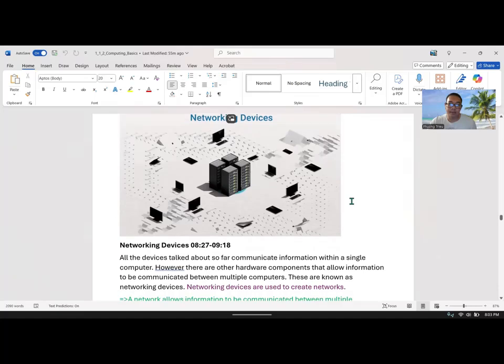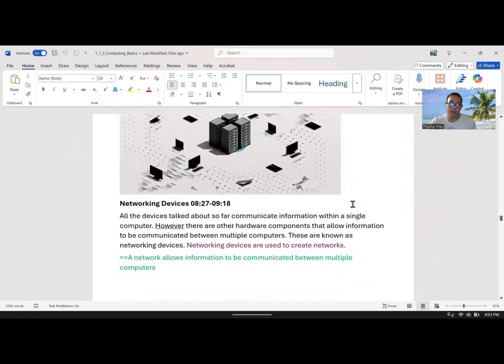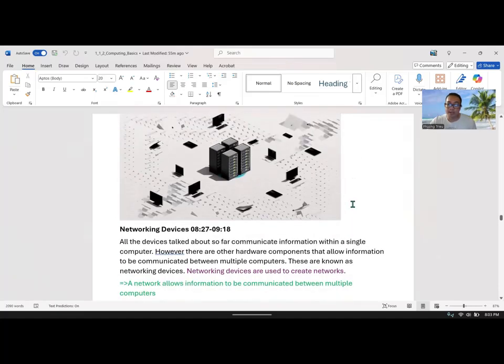Today I'm going to show you one of the documents that I wrote a long time ago, from a course called Computing Fundamentals A+. We're going to learn about networking devices today. To save time, I already wrote a lot of notes in this document, so I hope that you can write notes while you're watching my video too.